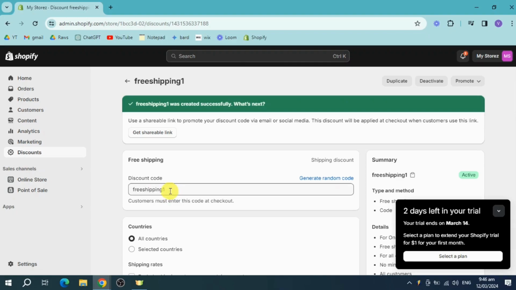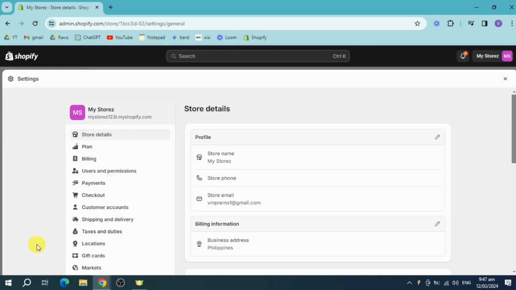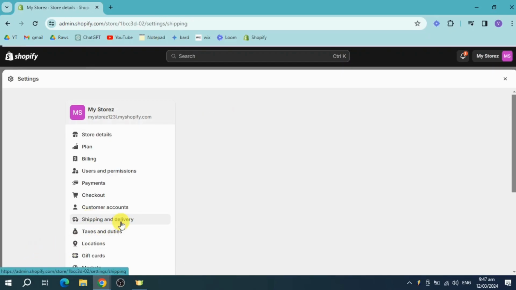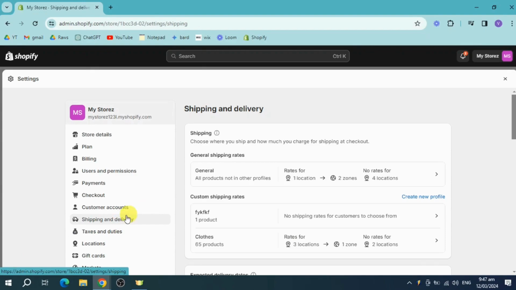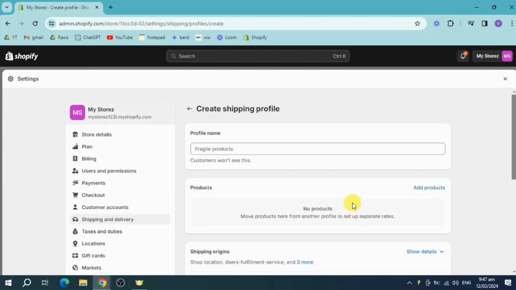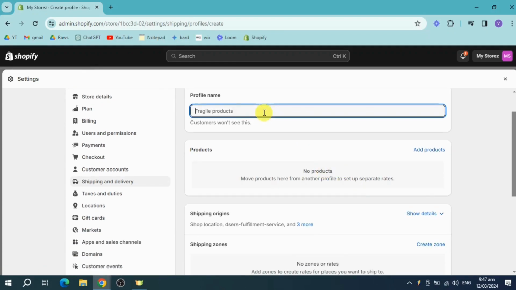One thing you can do is you can actually just put in the free shipping on your actual rate. To do that, head over to your settings. In here, you should be able to see shipping and delivery. Under this shipping and delivery, you see that I have these custom shipping rates. So from in here, click on create new profile. And then from in here, you can name it. So for example, let's name it free shipping.